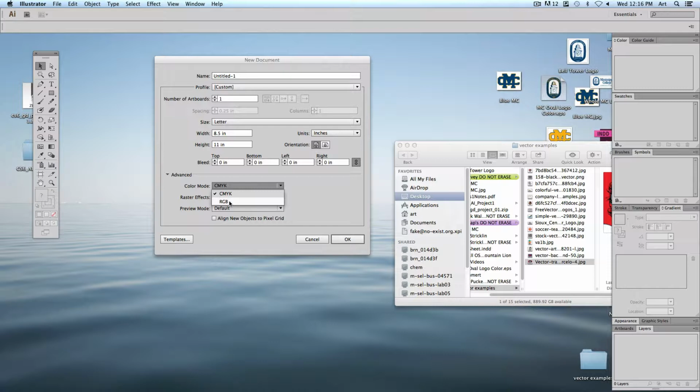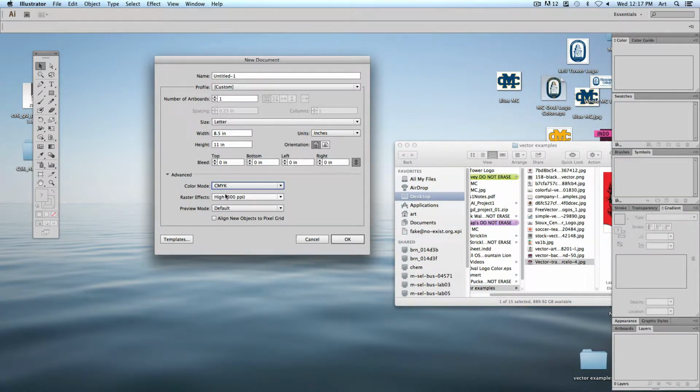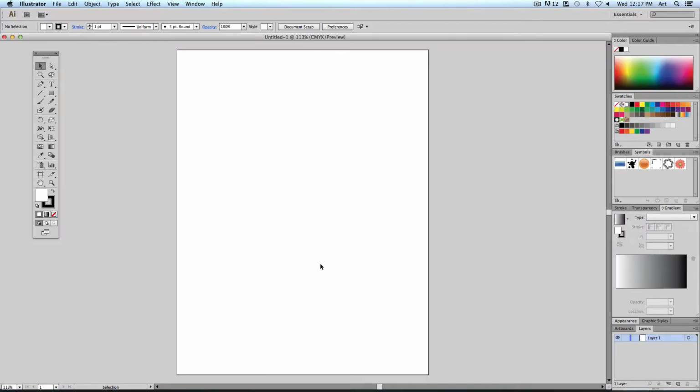So the color mode I'm working in depends on how I'm going to use the graphic. If it's printed, you want to use CMYK. If it's going to be put on a web page or put up on a screen to be broadcast, RGB is what we want to work in. For this project, we're going to keep it CMYK. Everything else, I'm going to keep default, keep it the same. And this will bring up the page that we're working on.